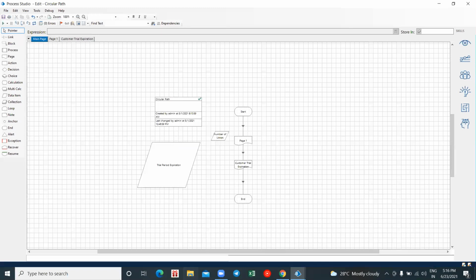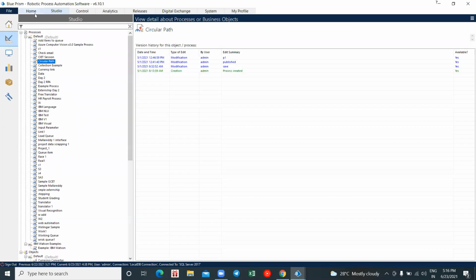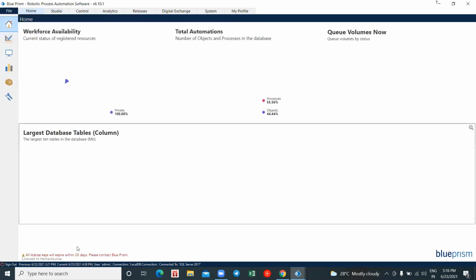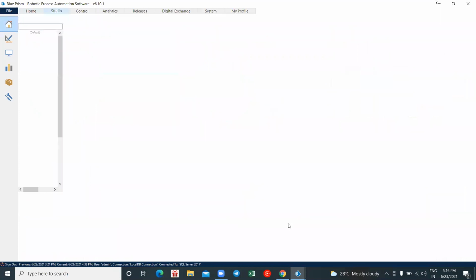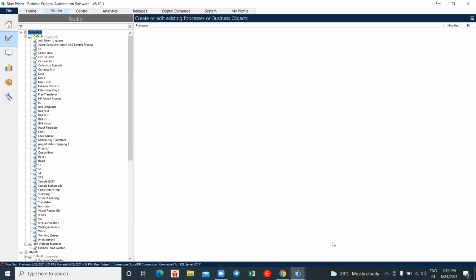So this bot that I have built is for your trial period expiration. It automatically counts your trial period expiration. Here you can see on our main page, when you go to your home, your license trial days are shown, right? For this sort of calculation, I've created a small digital worker, the circular path. So I'll run it and show you.